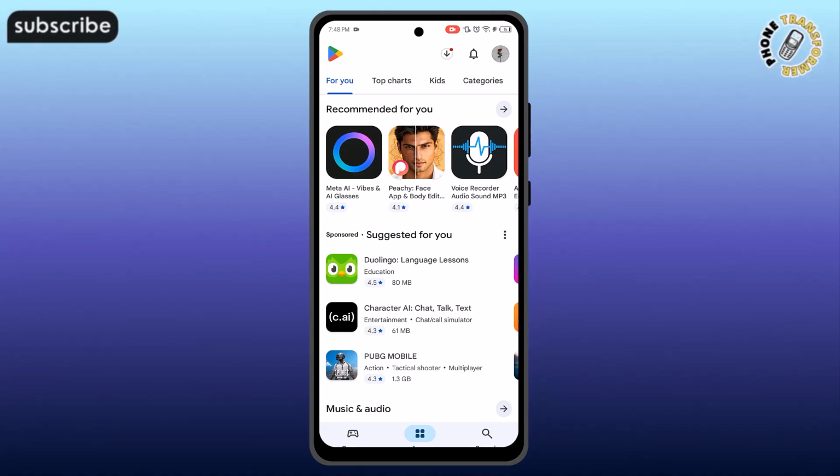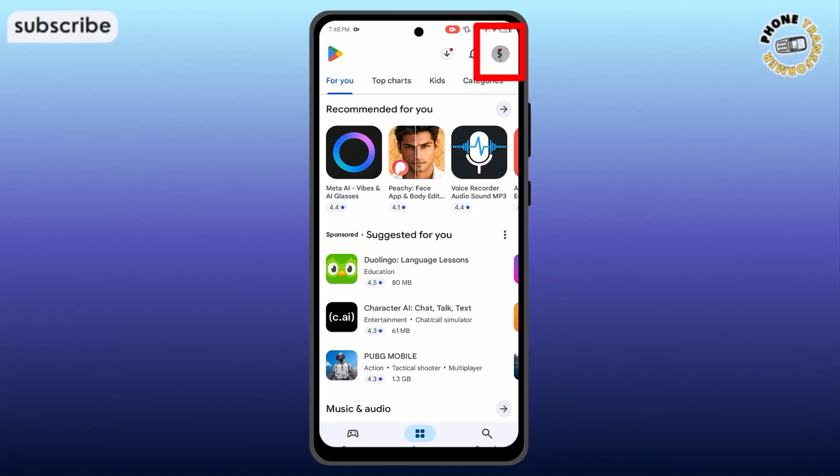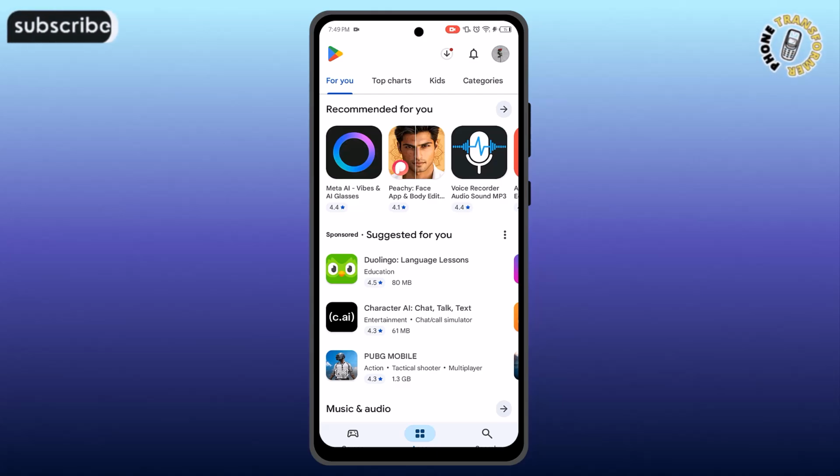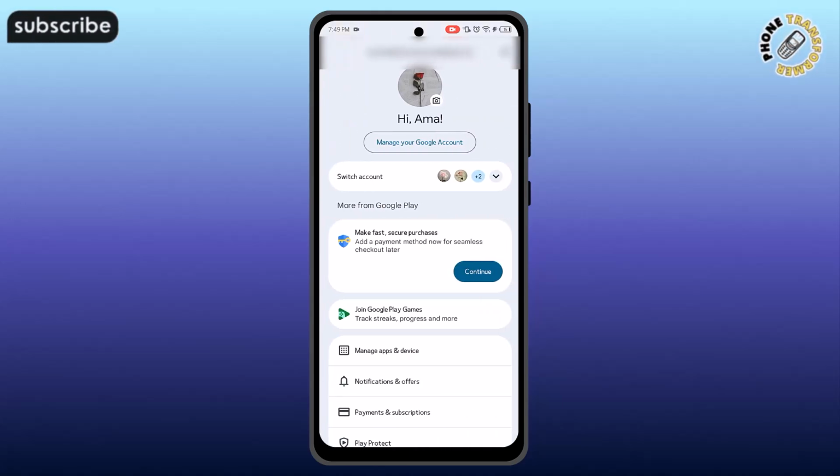In step 2, you will then tap on Profile by clicking your circular account image located in the top right corner of the screen. This icon opens up your personal account settings where you can find specific details related to your Google account and app history.